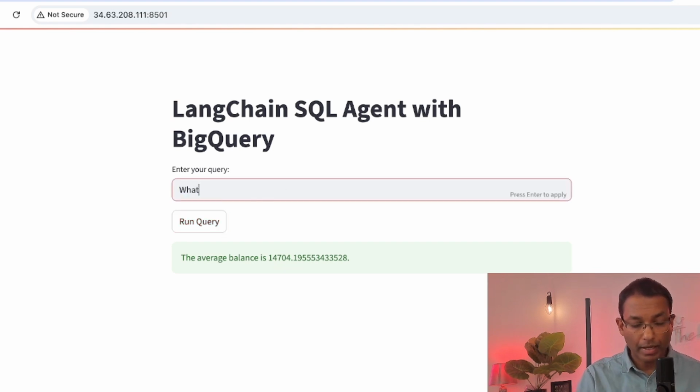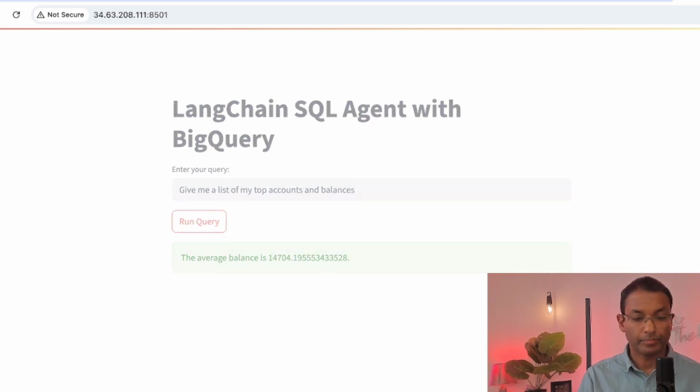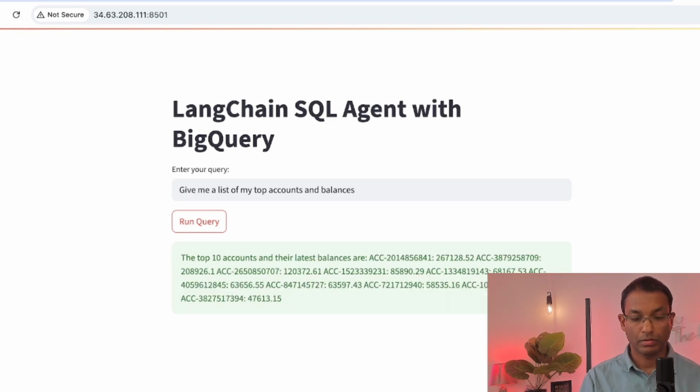Now let's ask another query. Give me a list of my top 5 accounts and balances. It has provided a list of top 10 accounts and the latest balances, which is very accurate, directly from the BigQuery dataset. This is an amazing result, and it explains how powerful agentic frameworks are, that they can access your BigQuery dataset or Oracle or any other complex database and provide information based on a natural language prompt.